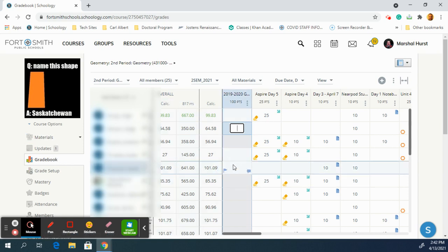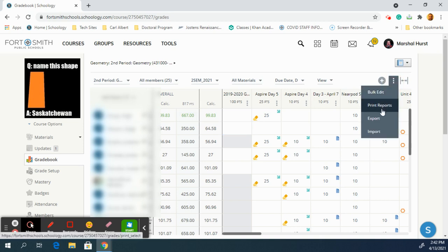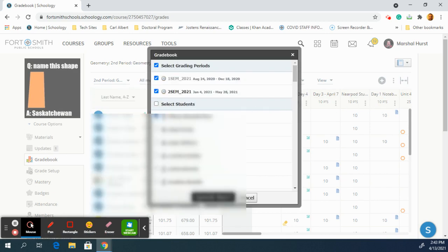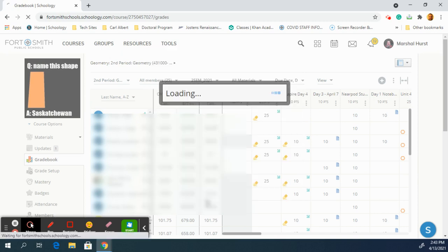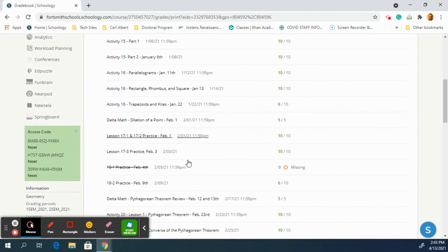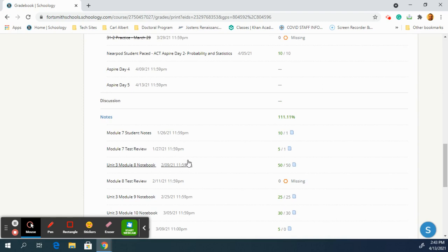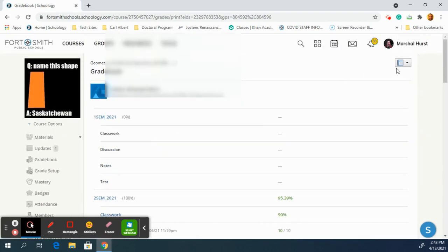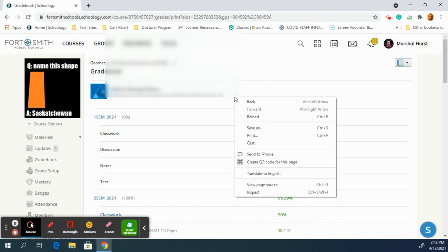Another way to do this is, what if you just want them to work on missing assignments? If you go up to these three dots, it says print reports. So you can go in and individually select a person and hit generate report, and you can print out a report if you hit print and give them a hard copy, or you can print to PDF and email it to them. Either way that you want to do.